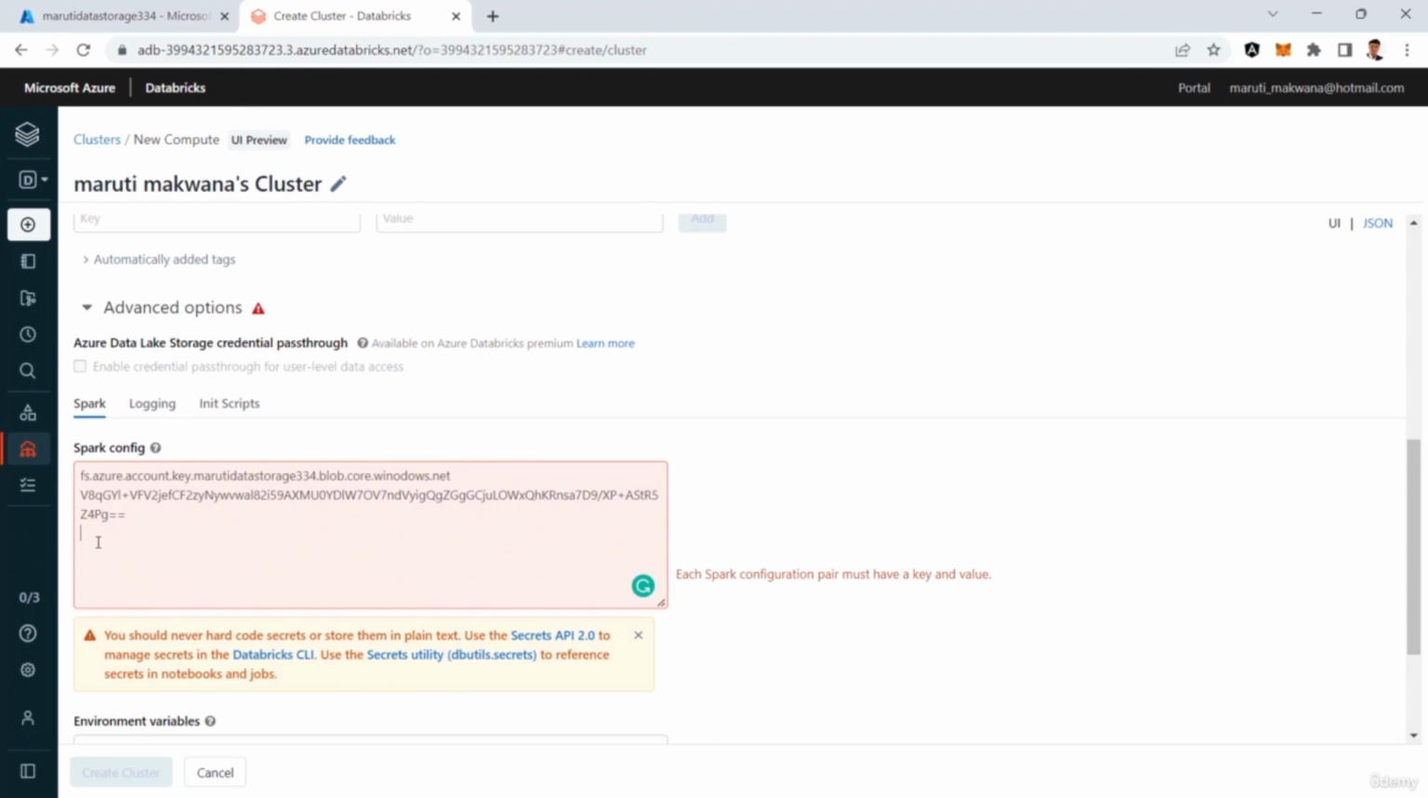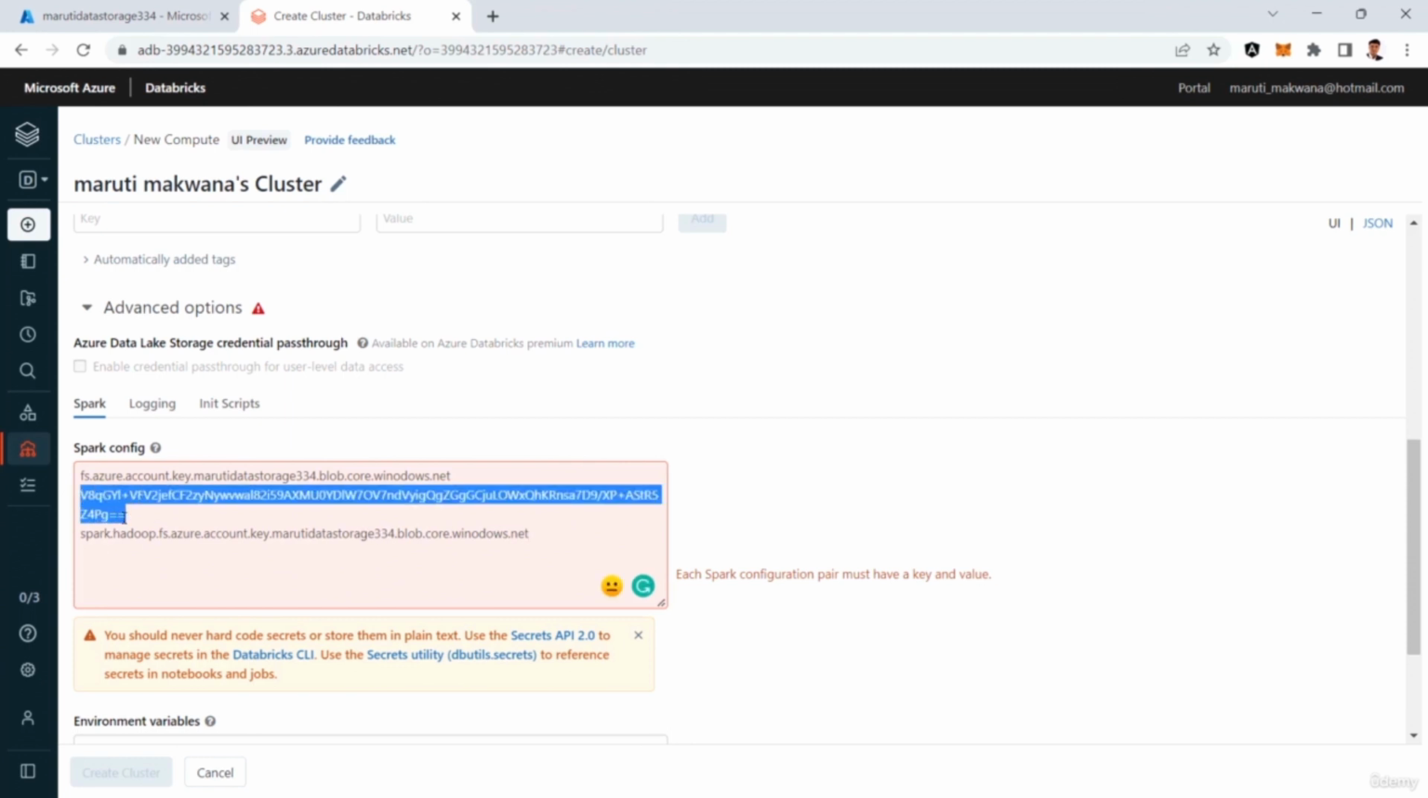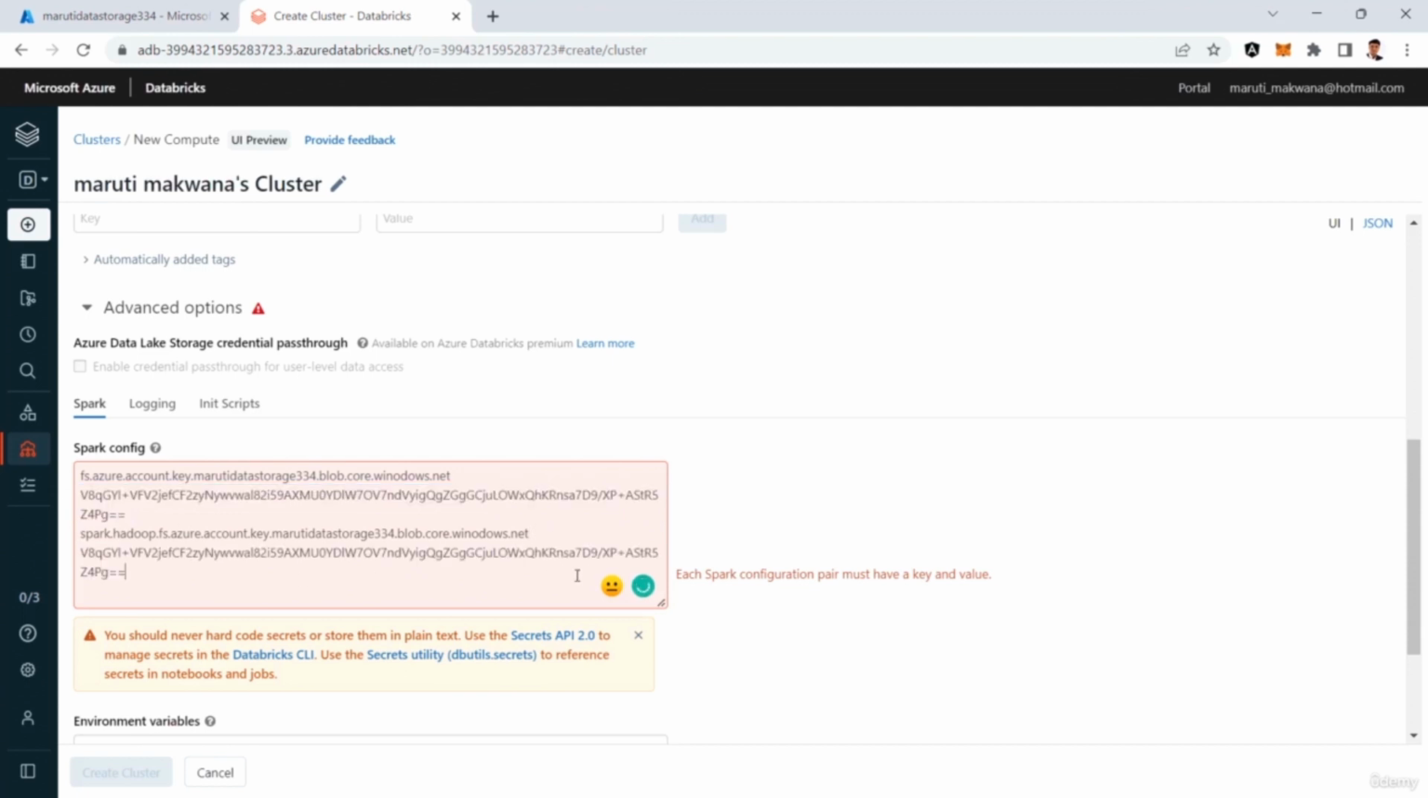I'm going to put spark.hadoop.azure.account.key. This is tough to remember in the first case, but if you practice it, you'll be able to recall it very easily. I have to provide it with my storage account name .core.windows.net, and in the same way, I need to provide this key after one space. Don't forget to put one space here, otherwise this configuration will be corrupted.